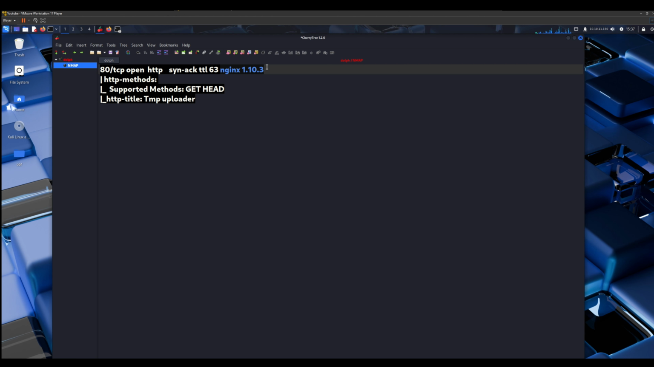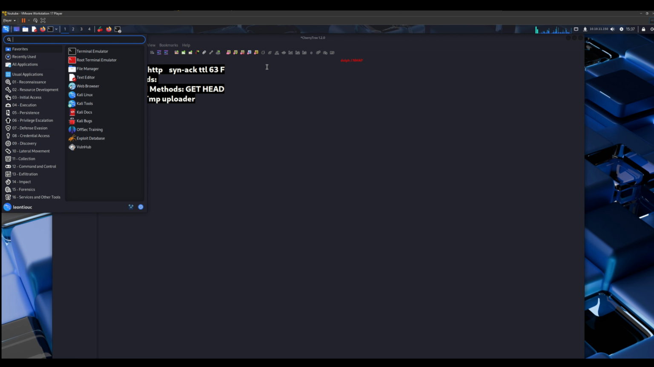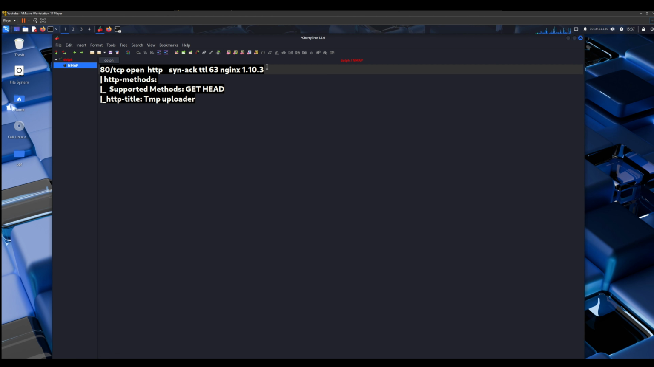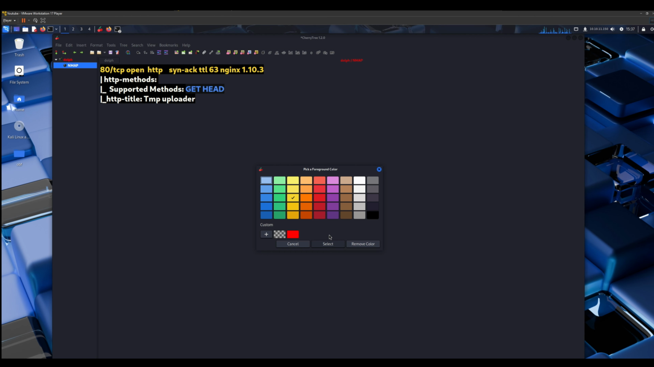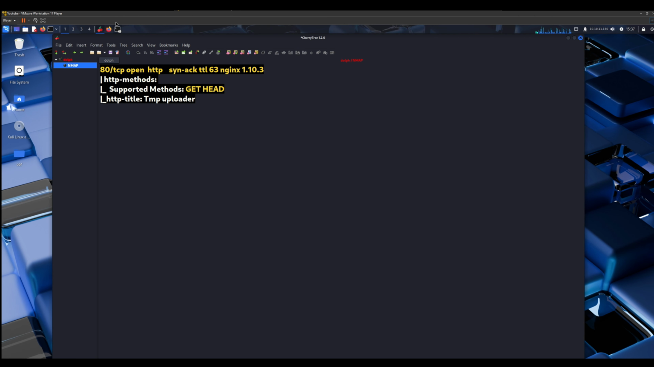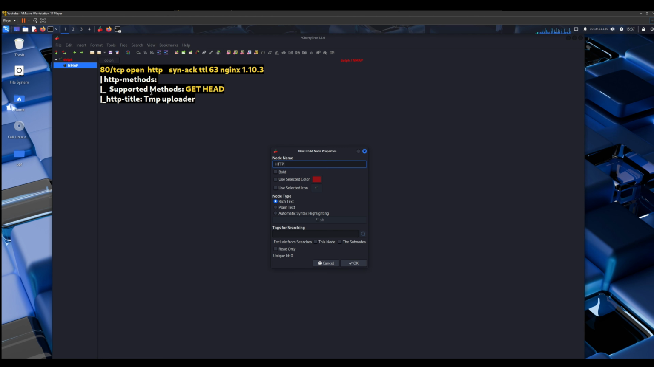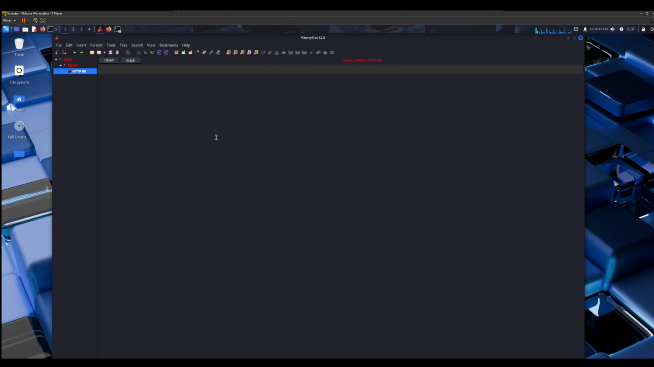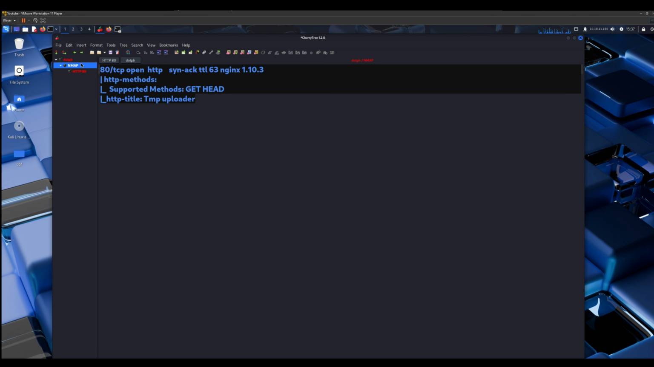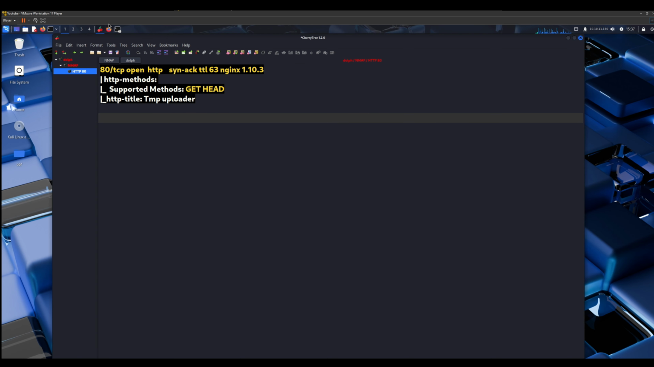So we can see nginx. And we can use GET and HEAD as HTTP methods. Can go ahead and create another subnode, HTTP 80. Put that there as well. Okay.